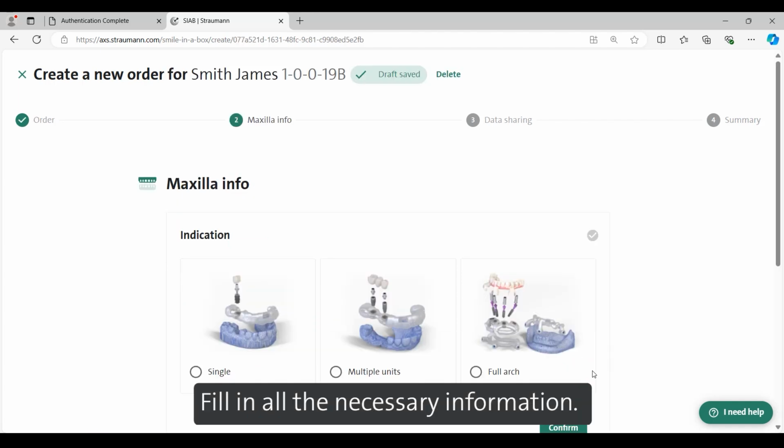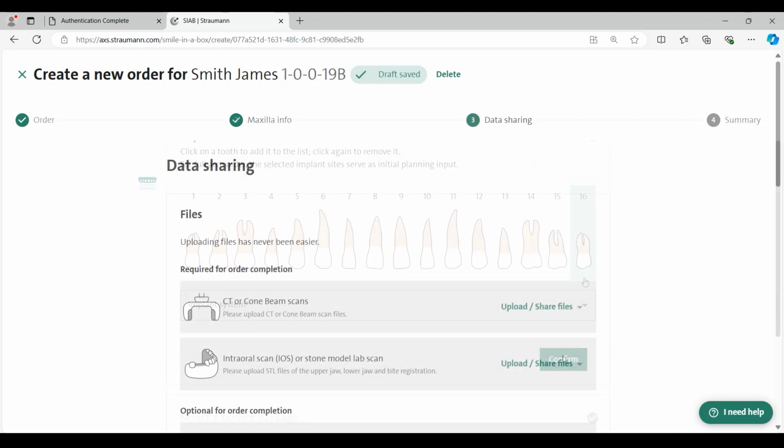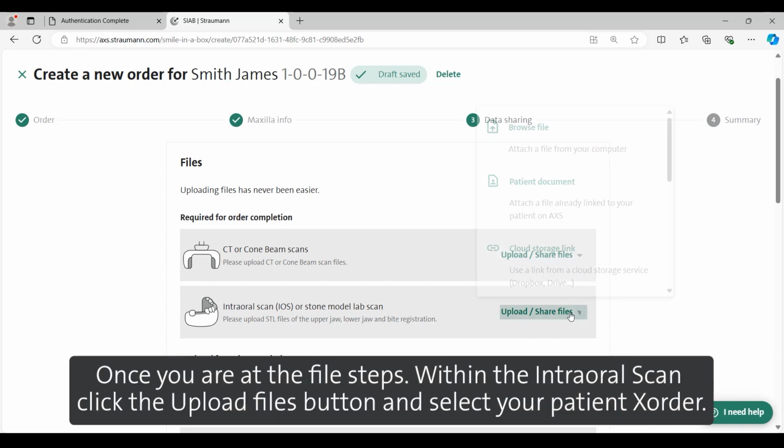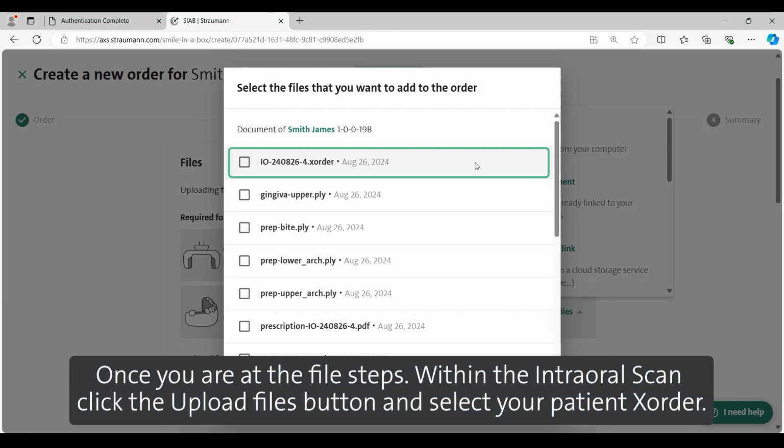Fill in all the necessary information. Once you are at the File steps, within the intraoral scan, click the Upload Files button and select your patient X-order.